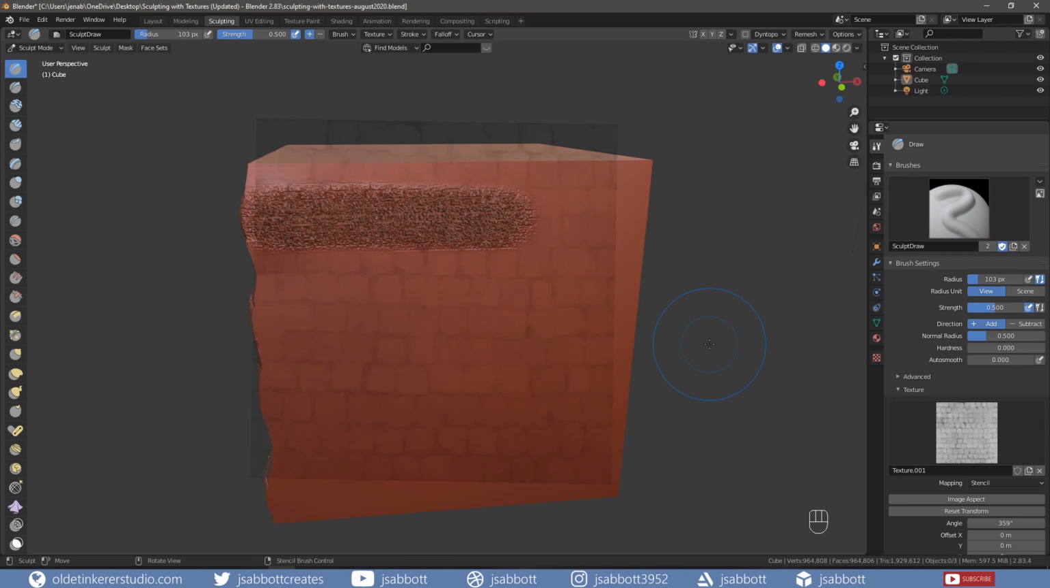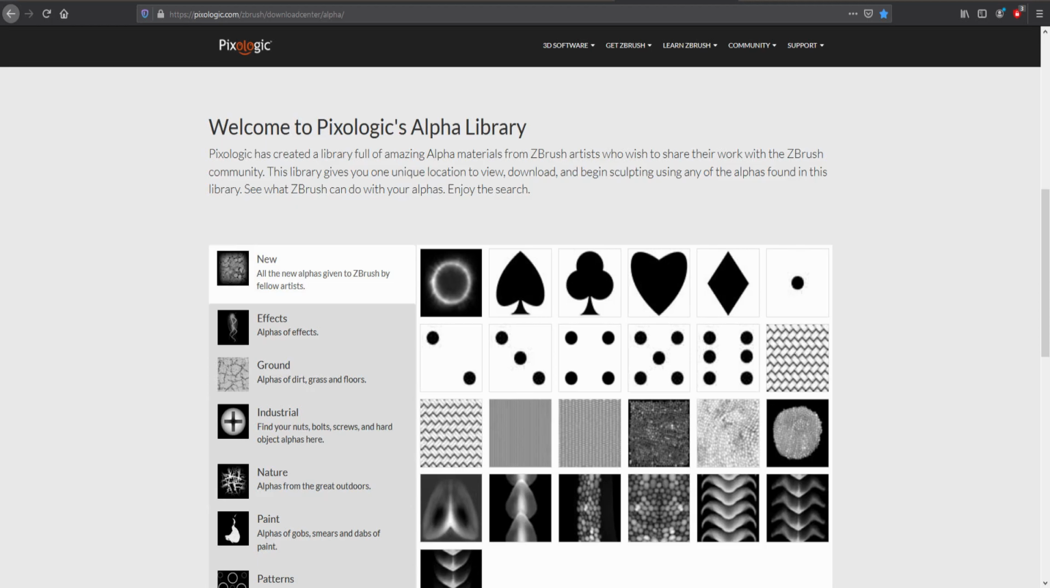You can also use alpha brushes from various artists around the web. Just make sure that you follow the licensing rules. One of my favorite sites is Pixelogic. The link is in the description.